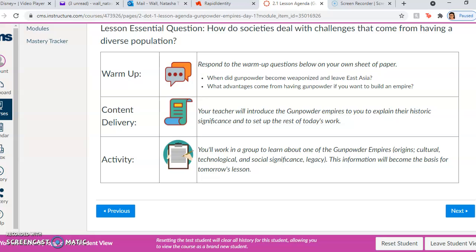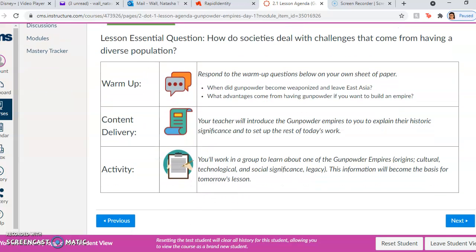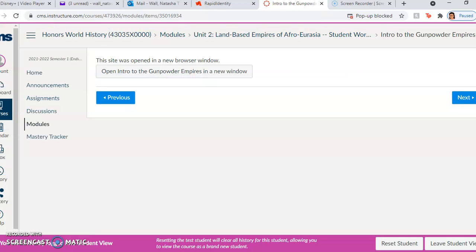Now, if I were you, I wouldn't just stop with doing the essential question. I would write down the warm-up questions. I would write down anything that I see on this page. That's what I would be doing in the morning when I came inside the room for the warm-up, aka bell ringer. But I'll click next just for the sake of this.